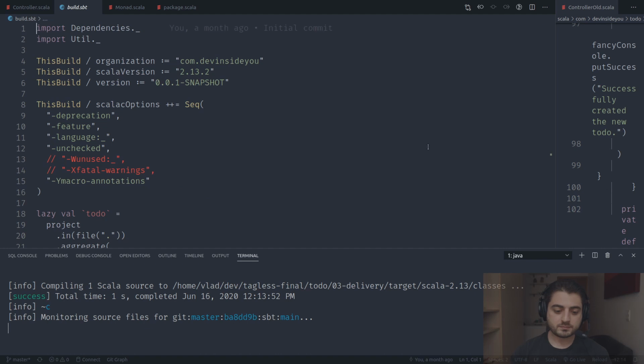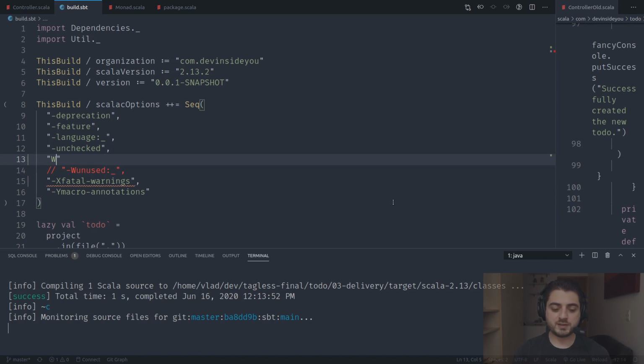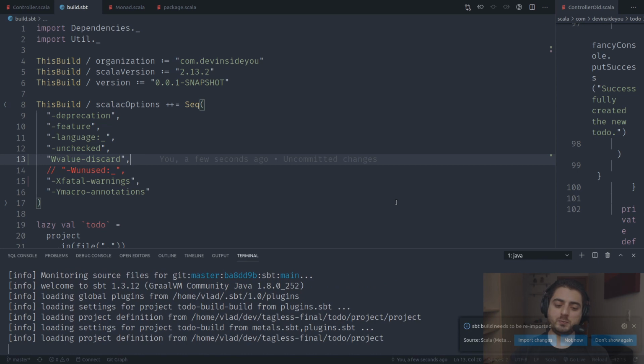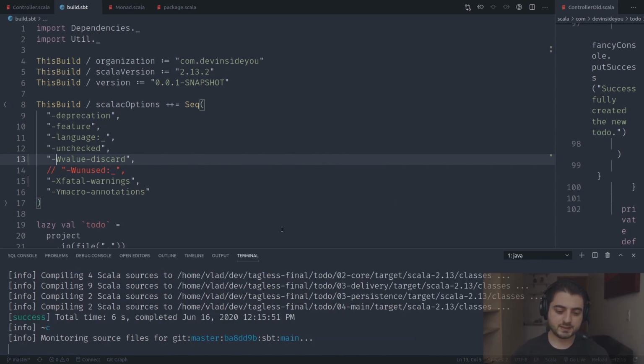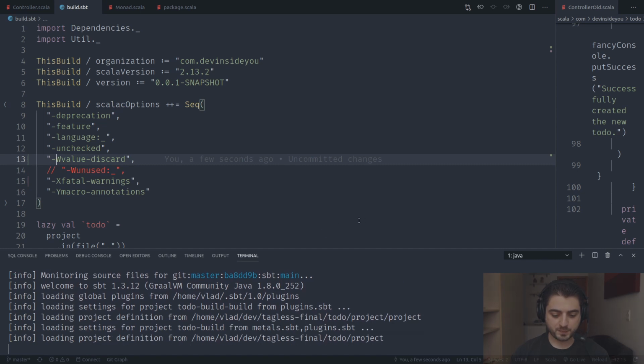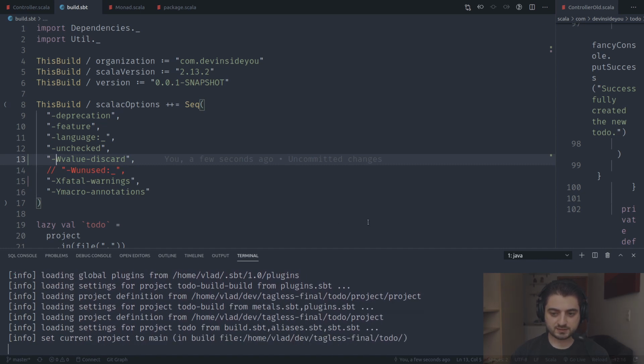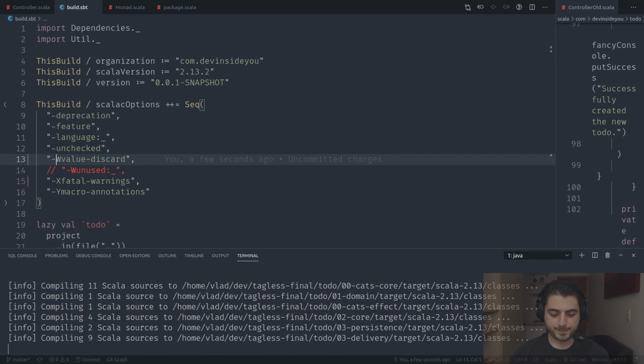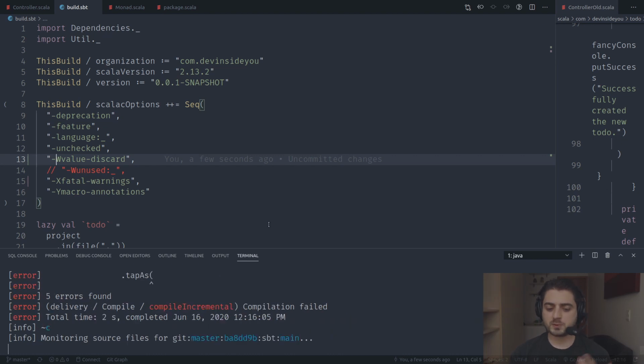If we go to build, we're actually going to enable fatal warnings, and we're going to enable one of these warnings, and this warning is going to be value discard, right? So it's going to warn you exactly when things like this happen. I forgot to have it. Yes, there we go. Now it should not have compiled. Yes, so it produces warnings now, but because we have fatal warnings, it actually doesn't compile.